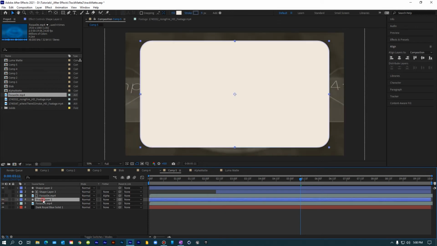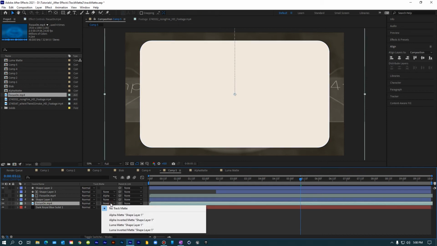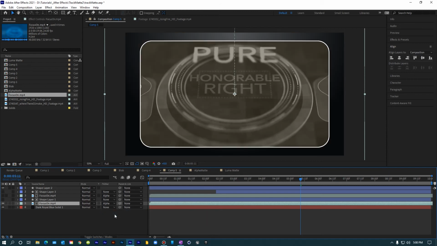So I'm using this white rounded rectangle here as the track mat. The footage is on bottom, the track mat is on top. I'm going to go to the footage and I'm going to tell it to use the alpha mat of this white solid to cause the footage underneath it to appear.